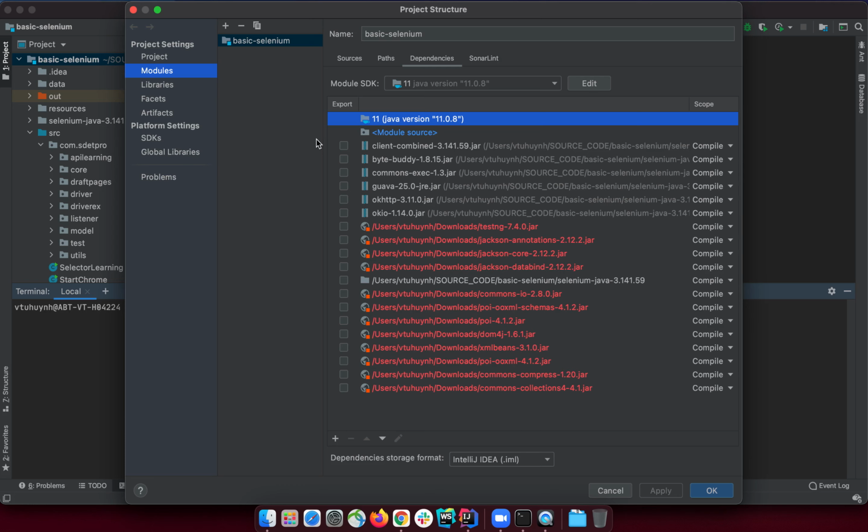But this way is not good, for two reasons. The first reason: if you embed all of the jar files here, it will make your source code heavy and bigger, and then you cannot ship your source code to another environment or another machine easily to test the product.